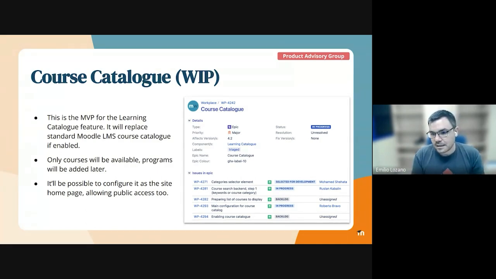So this is basically the foundation stone and the MVP, and we will build all the catalog features on top of this. So the work on this started. This is a big epic that will be growing. And the Espresso team in WordPress is already working on these three issues at the same time.